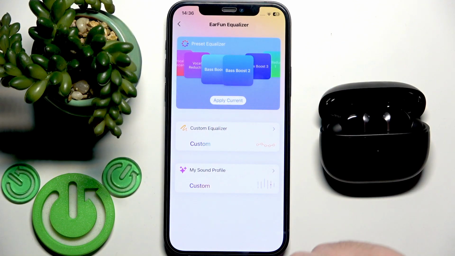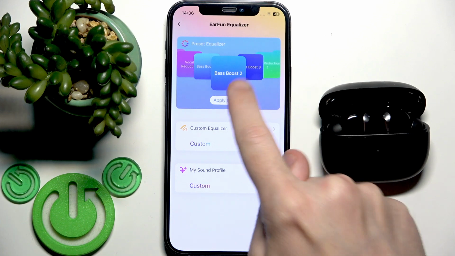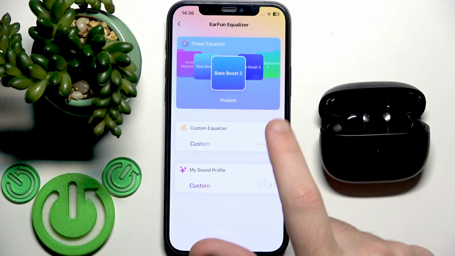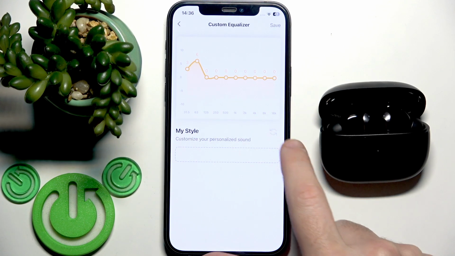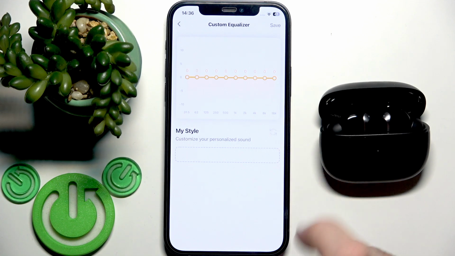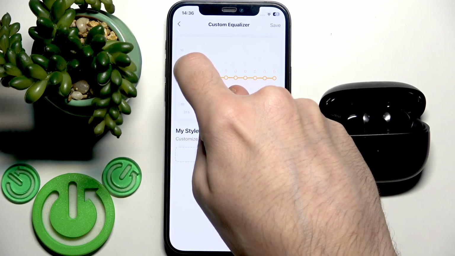Let's say I want bass boost. Click apply, and now we can modify this preset and create a custom one. So click on the custom, as you can see, change. You can also click on reset and you will have a default preset here. And now we can make something good.